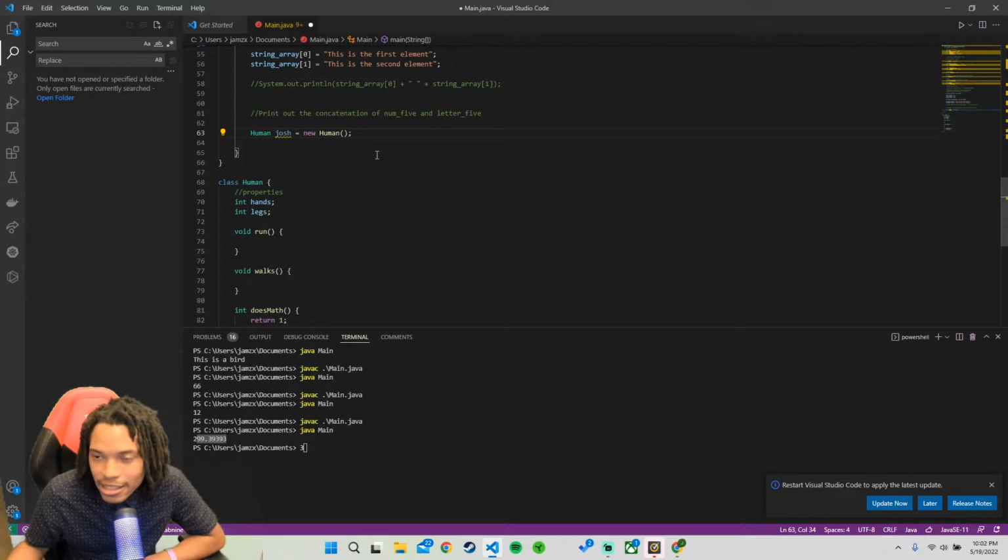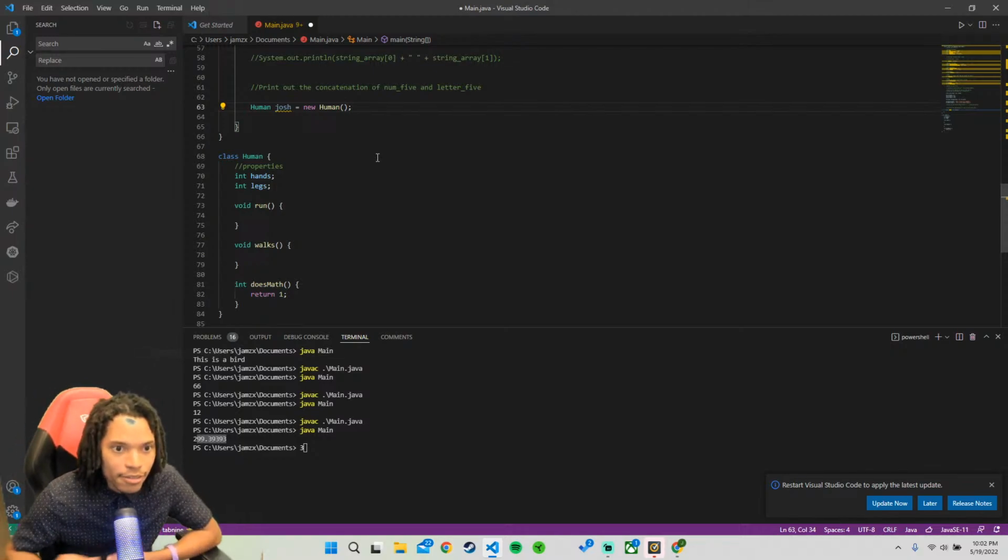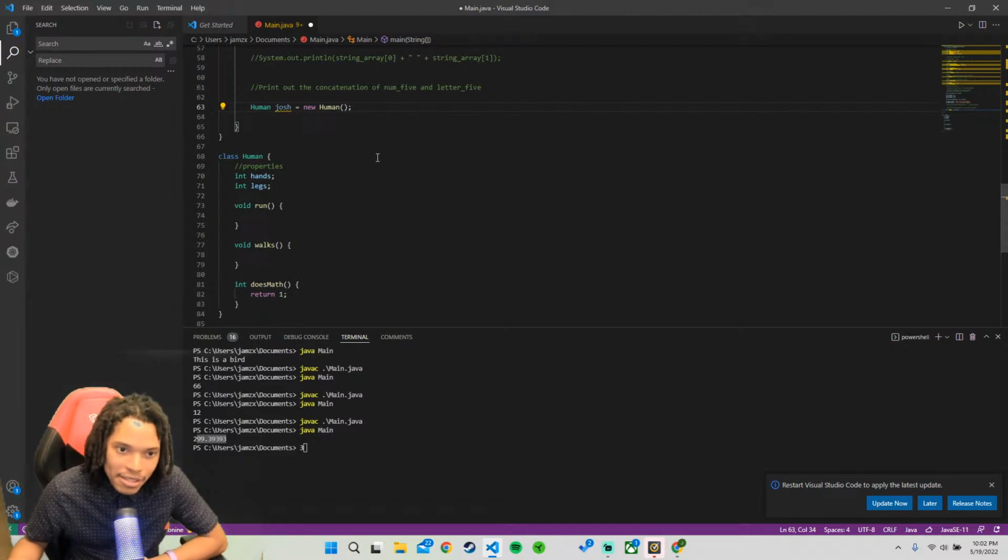Basically, it's the DNA, right? Like, your DNA tells you exactly what your hair color is, your skin color, how tall are you, how tall are you gonna be, all that other stuff. So that's basically what the class is. It's just the blueprint.